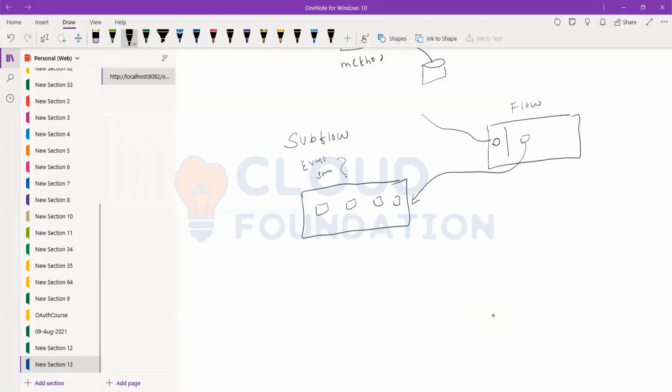I have one more main flow, and this main flow may also call the subflow with the same logic. This is flow A and flow B. Flow A is using this logic and flow B is also using this logic. I can call this subflow in multiple flows wherever this logic is required.